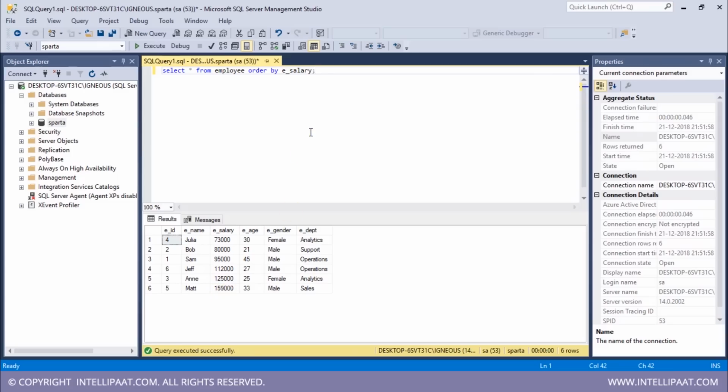Now let's say I want to sort this table in descending order of the salary. So for that, all I need to do is add in the keyword DESC. Let me hit execute. So this time the table is sorted in descending order. Over here at the top, we have the maximum salary, which is 159,000. And at the bottom, we have the lowest salary, which is 73,000.